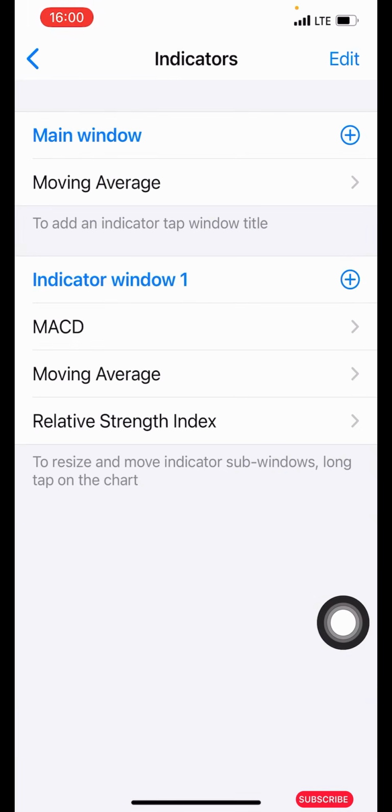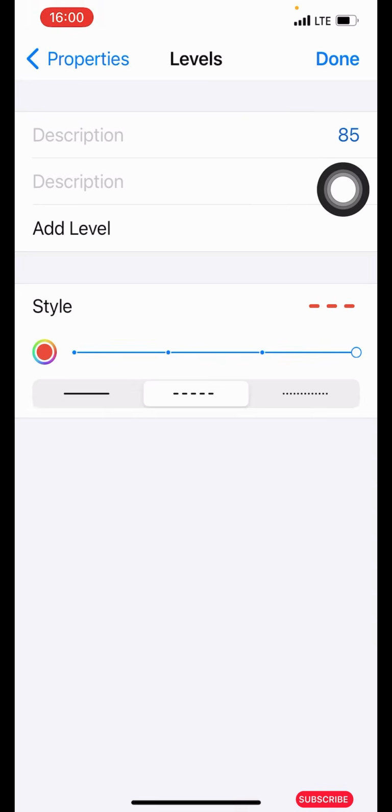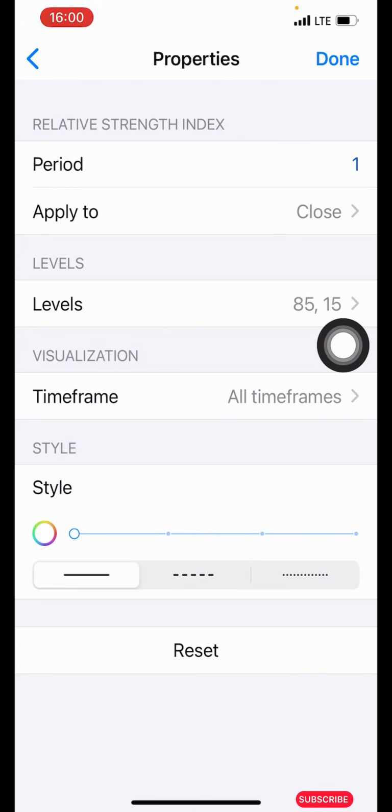Now the last indicator here is relative strength index, right? You click on the indicator in the 1 plus icon, you search for your relative strength index. Now these are the properties. The period is 1, apply to is close. The level you set to be 85, 15, right? The color is red, 4 pixel, you click on done. The time frame is all time frame. Now on the style, you make it color white, 1 pixel, you click on done.